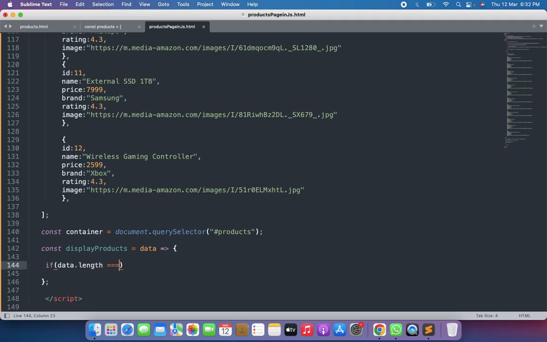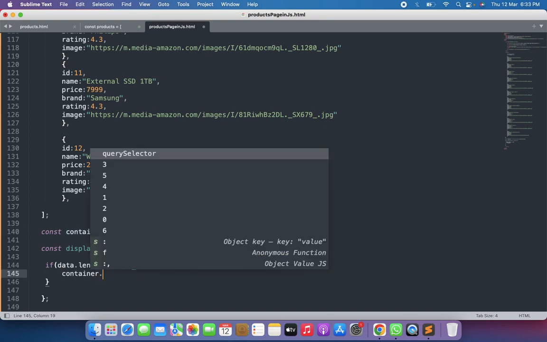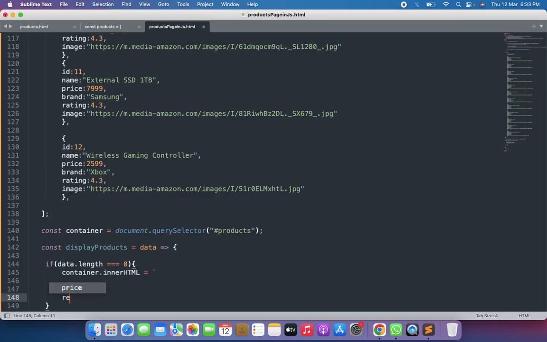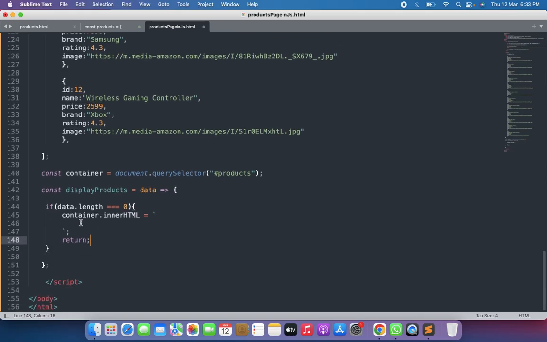is equal to 0. If there is nothing in the array of objects, we will just say here, copy this container, and I can just say dot innerHTML, and I'll use the backtick so that we can show the variable value as well. So this is it. We have to return nothing here, because we don't get anything, so I can just say return.